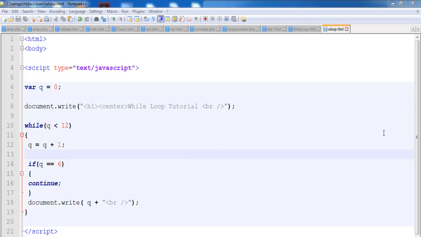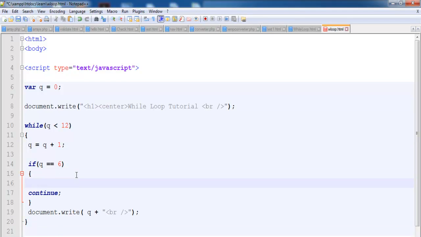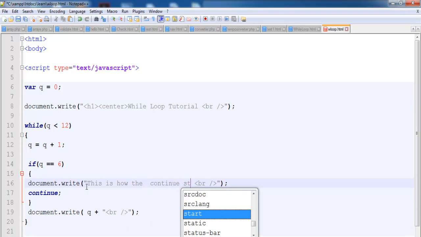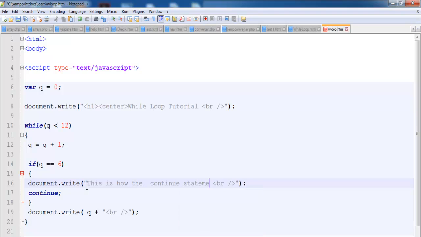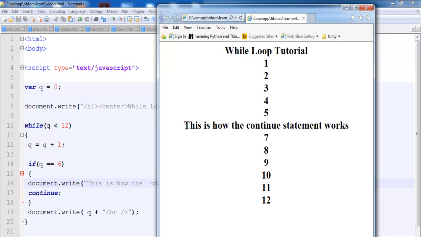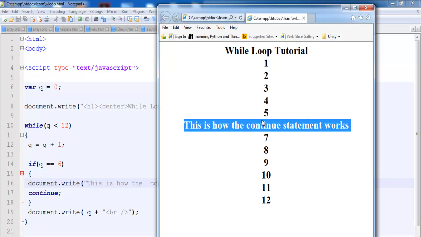So what I will do is, let me copy all of this right up there. Now I'll just say, this is how the continue statement works. So let's run it and you guys see what I'm talking about right there. And that is it. You can see the statement that I entered earlier on. This is how the continue statement works.